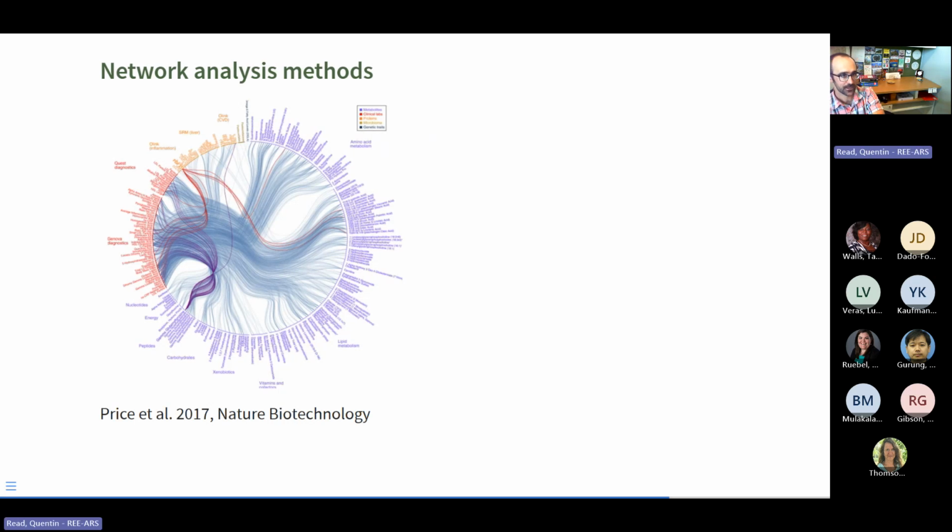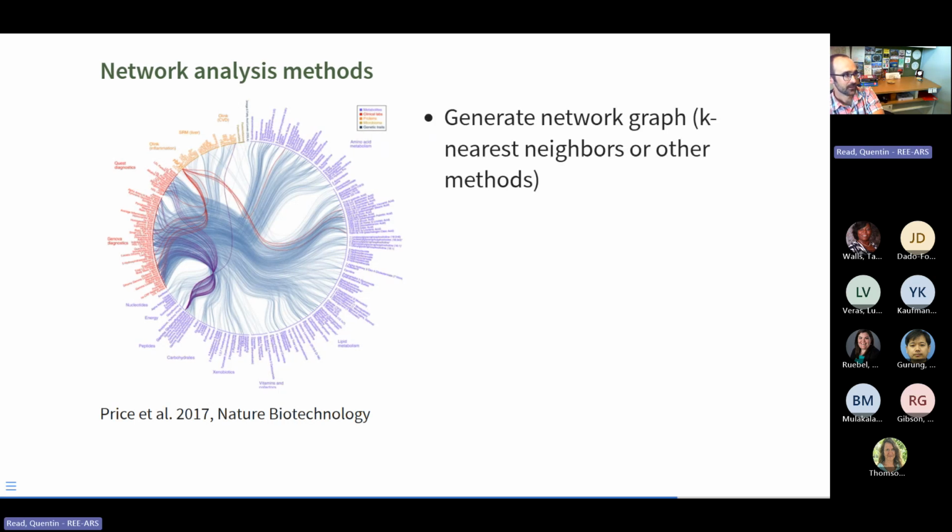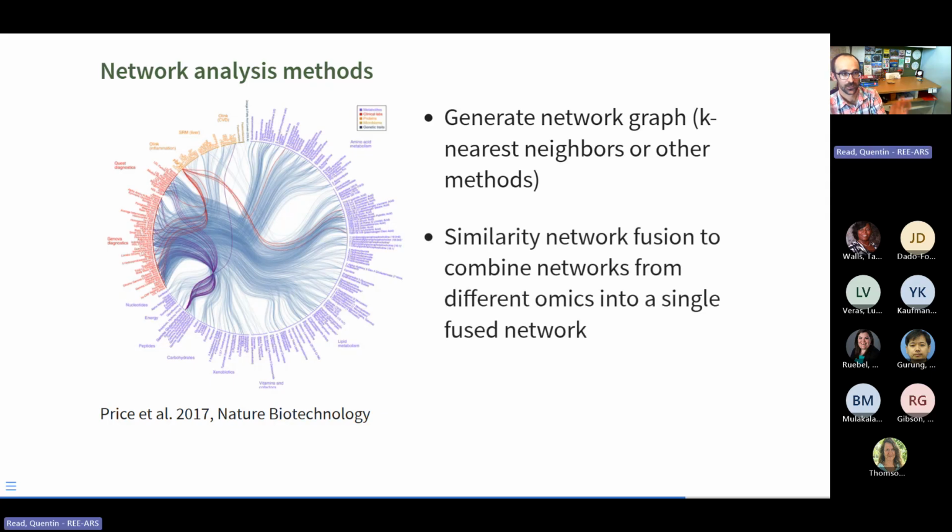Network analysis, as I mentioned, is a big one. Basically, what you do is take your omics data set and generate a network graph showing which nodes, which samples, are connected to each other based on what variables they share. And you can do a network for each of your omics data sets.